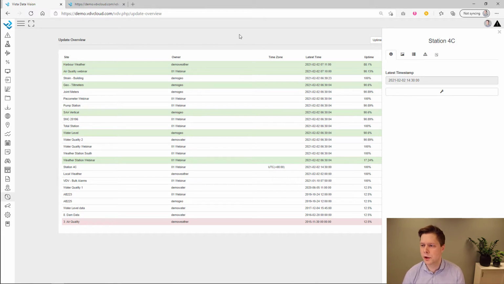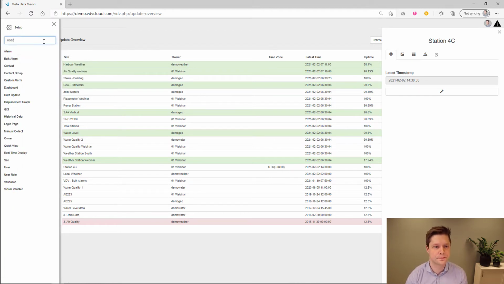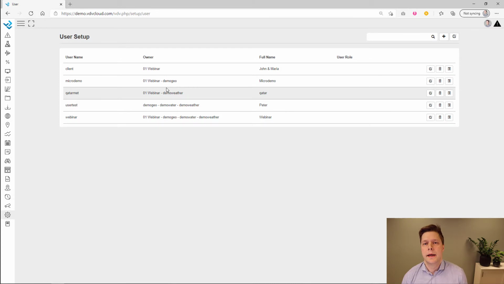Excellent. Let's continue to the bulk update of users. The bulk update of users, if we locate that here, is allowing you to modify multiple users at a single time. So instead of needing to modify each user and giving them access to a specific owner, you can now modify multiple users at a single time.